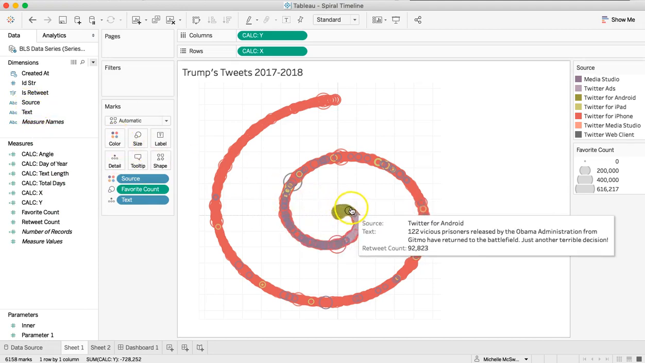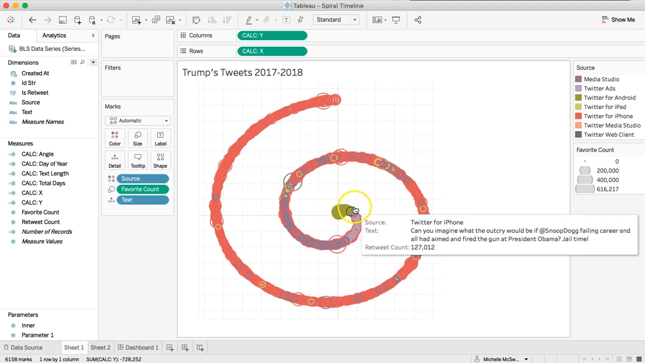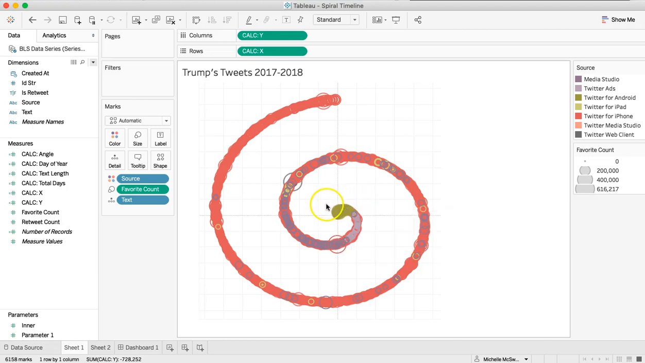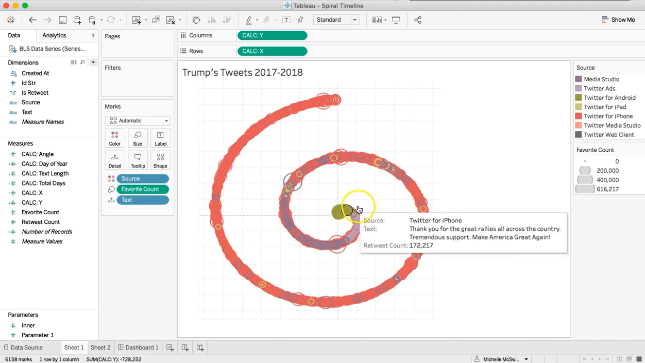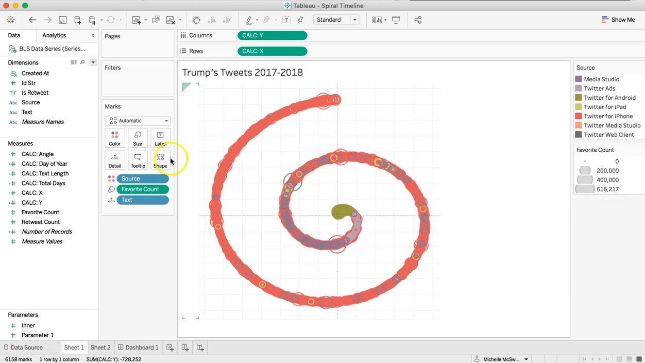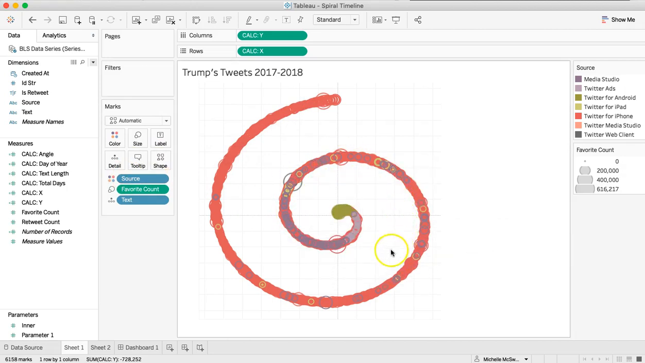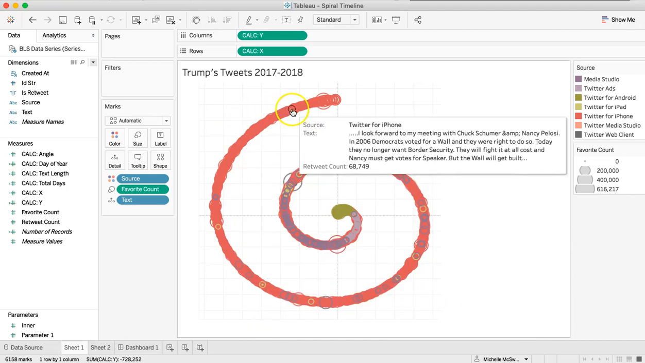Really interesting. Trump had an Android phone for the first 3 months of his presidency that had no security settings on it. And then he got a new iPhone with lots of security settings, as you can see. Go ahead and change the size. You can adjust the color based on the source that it's coming from. But what we see here is a spiral that is possibly a little bit too tight for our liking.